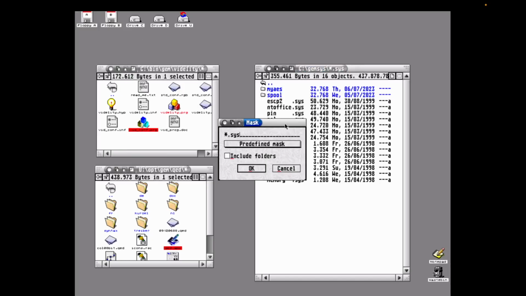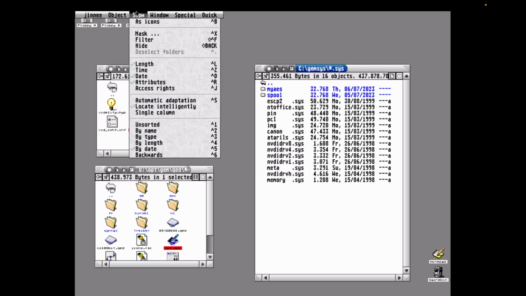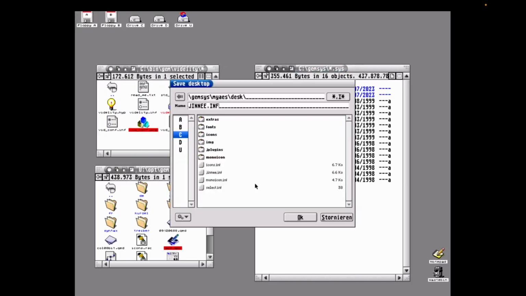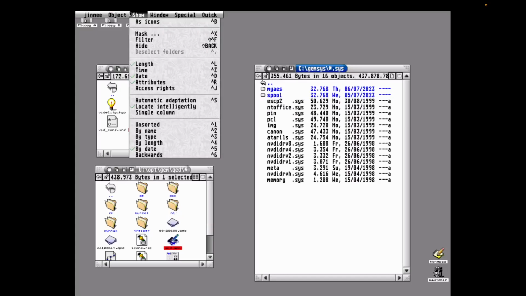And if we go back to the mask dialog, we can save that mask as a predefined mask. Now, whenever we go back in, star.sys will be in there. Oh, if we remember to save the desktop, that is. Now there's this other option, filter. What's that? Filtering allows you to give Jinnee a list of files or wildcards that you don't want to see in any folder. And this is specified in the config dialog. So it's kind of the opposite of mask. It's not show me these, it's don't show me these.